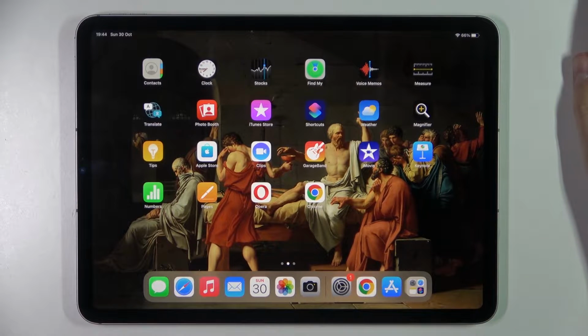This is the iPad Pro 4th generation 11-inch model, and today we are going to demonstrate that you can share the Wi-Fi network password on this device.